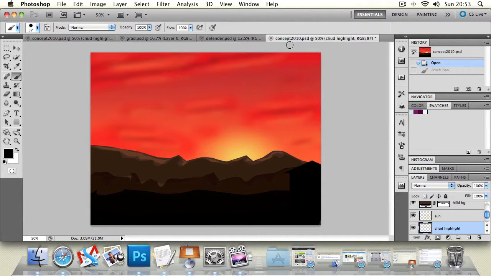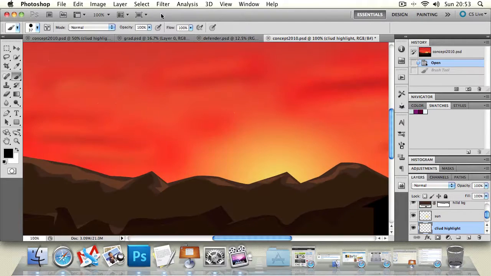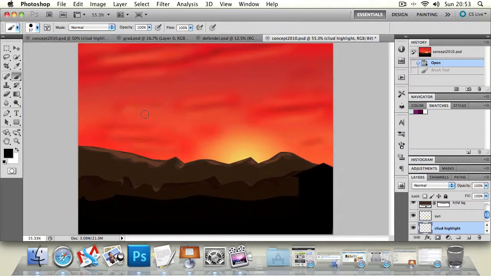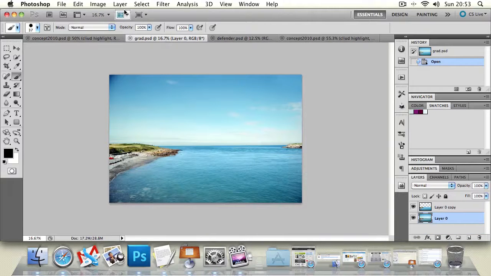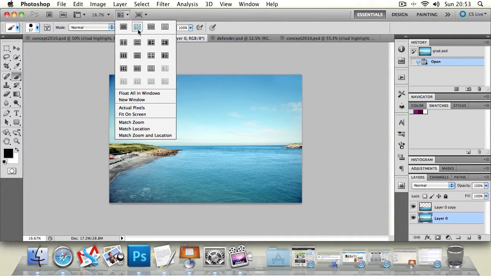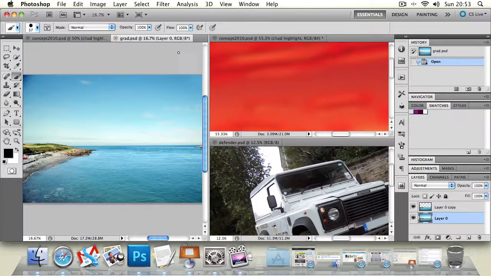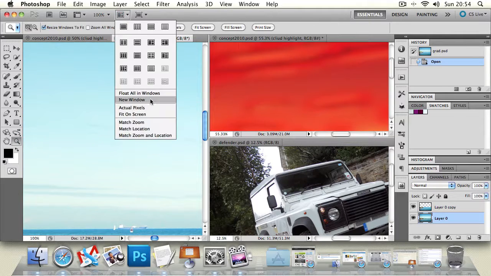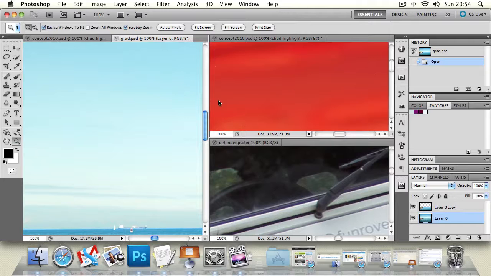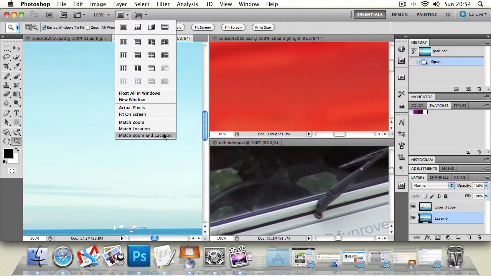You can do a new window, which is just duplicating that file there. You can use this menu to go to actual pixels and fit on screen, which is quite handy, particularly when you're working on really large documents. And you can use match zoom. So if we go into 3 up, and let's say we have 3 of the same graphics open, which we don't obviously, we can zoom right in onto this one, click onto match zoom, and all of them zoom into the same level. And also there's the option to match zoom and location, or match location.